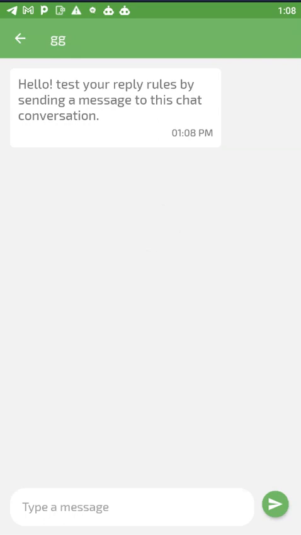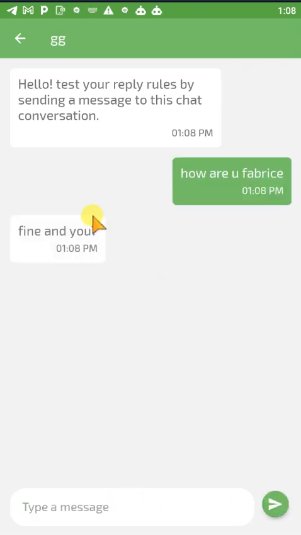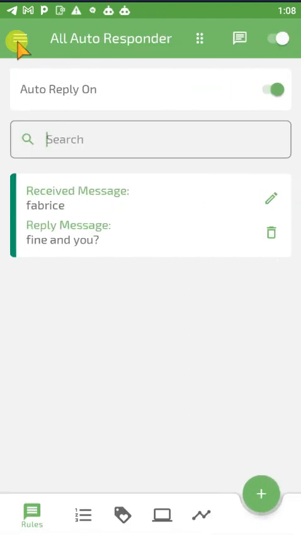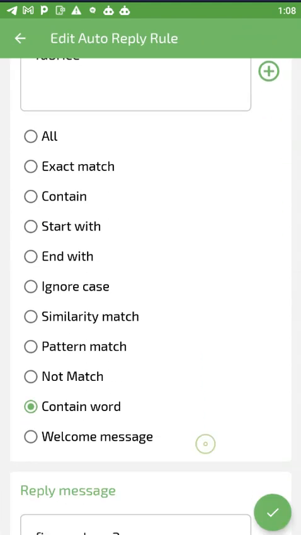For example, "how are you Fabrice" is going to respond because there's Fabrice inside. It's going to respond. I hope you are seeing fine. So anything that has Fabrice inside is going to respond. That is contain. I hope you understand. So let's go again and edit it. These are things that you'll be using over and over inside your autoresponder.